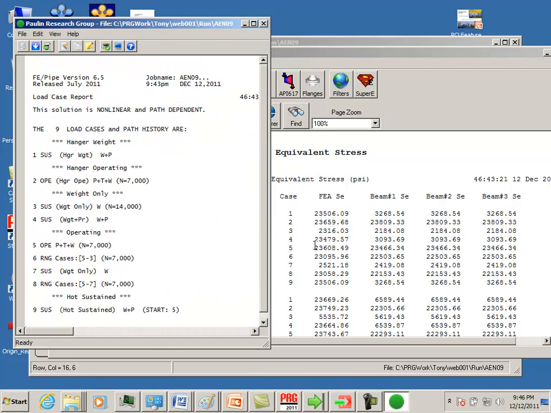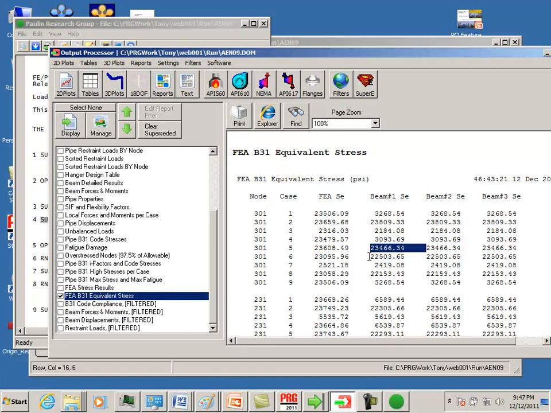So for case 4, we don't have a very good comparison between the beam calculated results and the finite element results. Case 4 is a sustained case. For cases 5 and 6, we have pretty good correlation. So the FEA model, the membrane plus bending stress from the FEA analysis, agrees very well with the PD over 4T plus IM over Z calculation from the beam analysis, or from the beam results.